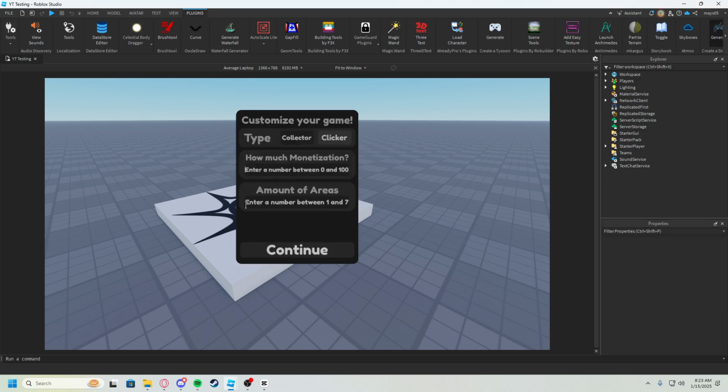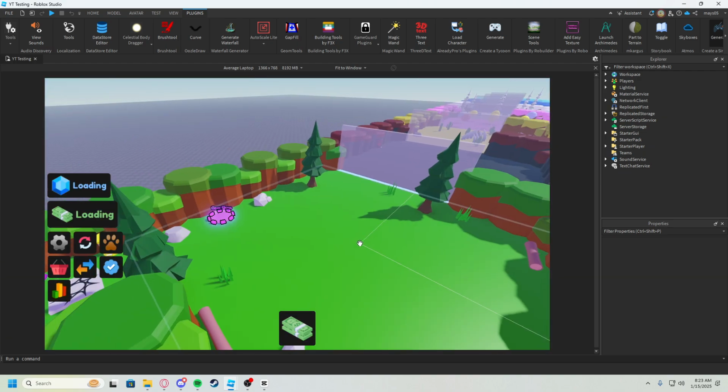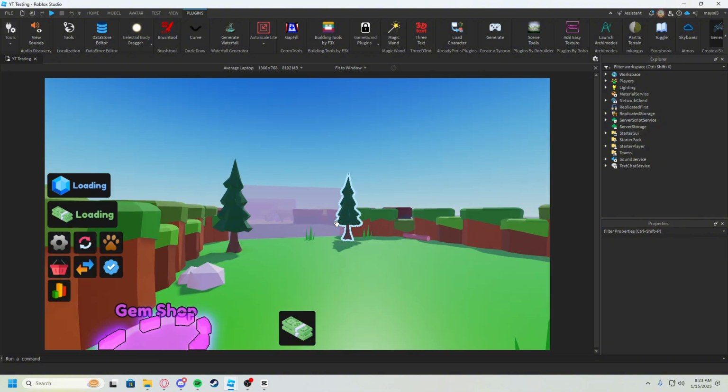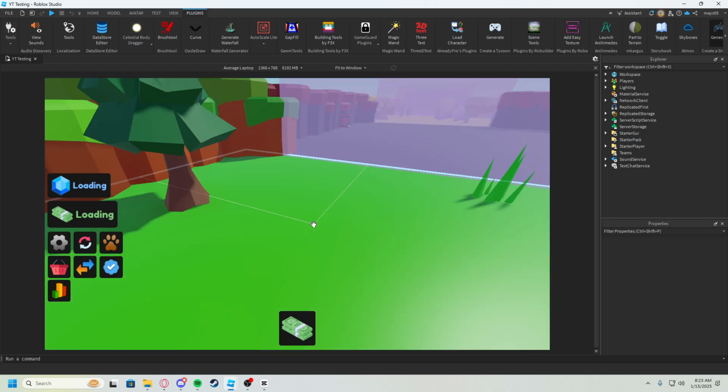I just hit that, pick the clicker option, 100 monetization, 7 areas, and we had our game. This was what Lebron Clicker started off as. But of course, this doesn't look like Lebron Clicker. Like I said, I did try to put some effort into the game, despite knowing it was basically a lot of it made for me by this plugin.